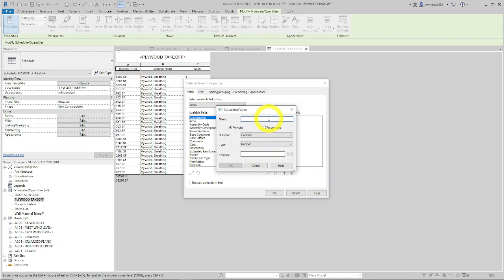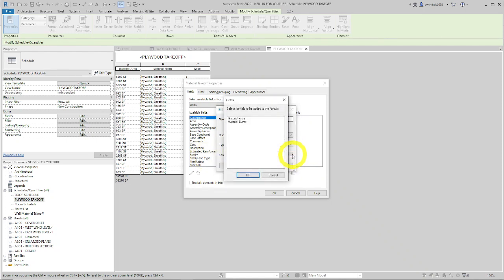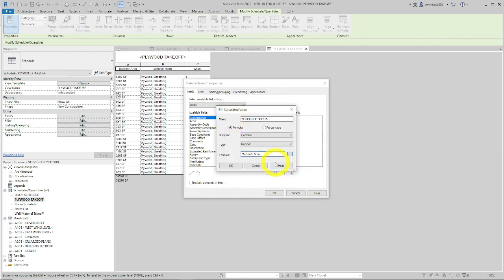They call it calculated value, but I'm going to say NUMBER OF SHEETS. Leave it in all caps. Formula, make sure common is selected and number, they should be, but you never know. Instead of typing it in, you've got to type it in exact or it won't work. I'm going to use this ellipsis, dot dot dot, and pull my material area from here, and I'm going to use the divide symbol, divide /32. And we need to type in SF exactly here.